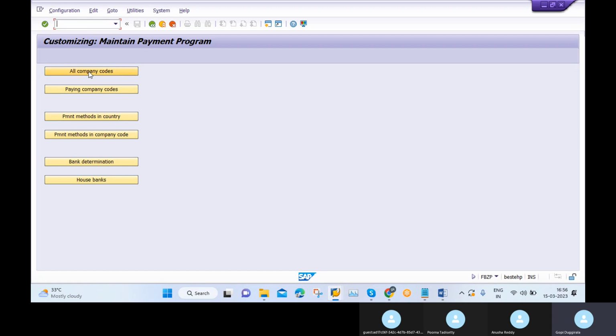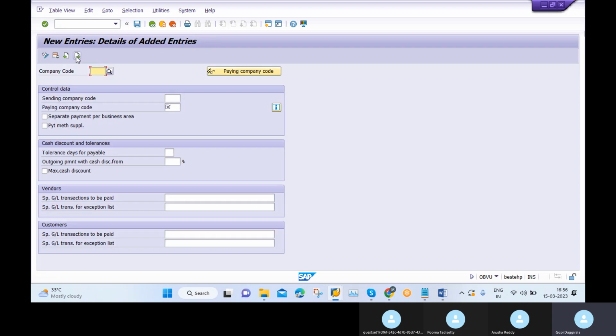Then I will click on all company codes, then I will start my configuration. Before running the F110 transaction code, first of all, we will maintain all these things in FBZP. Later only we will go to the F110 transaction code. Okay. So first I will maintain all company codes and click on new entries, and I will maintain my company code as AYAN, my sending company code also AYAN only, and paying company code also AYAN.